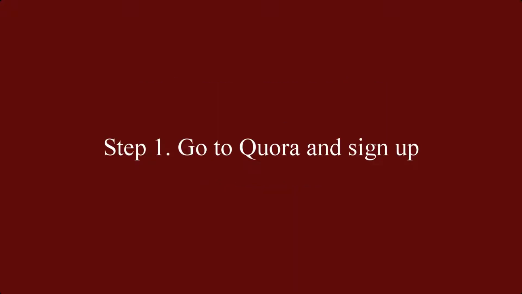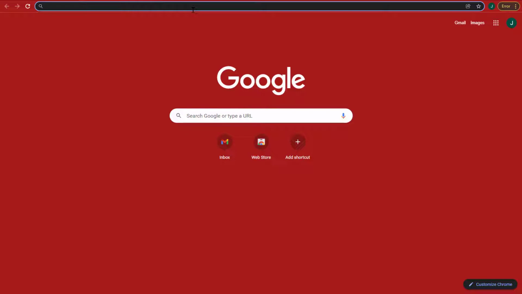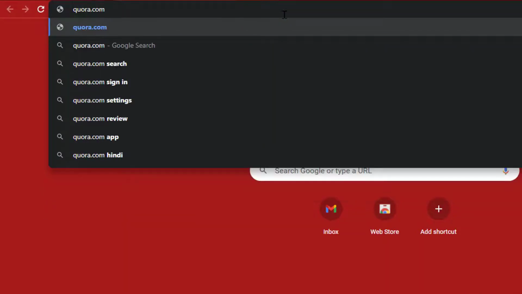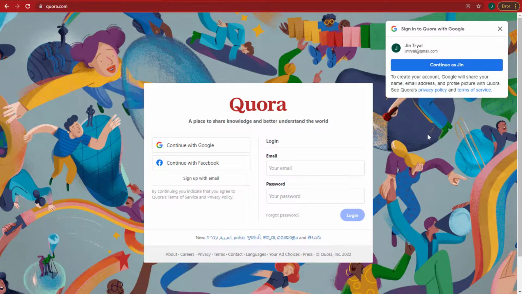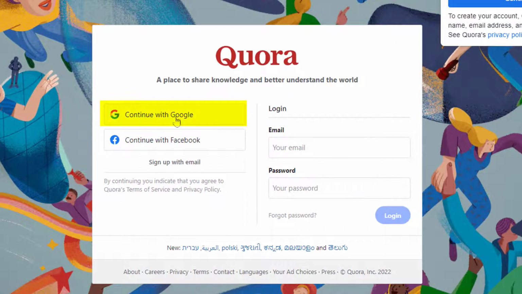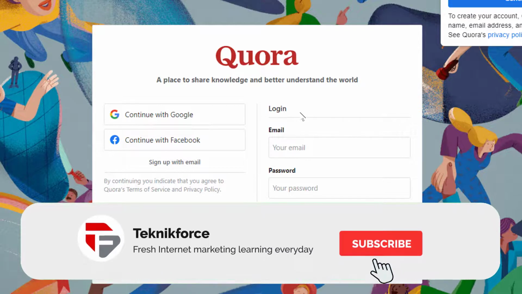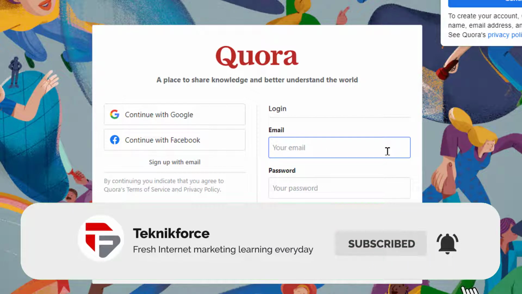Step 1. Go to Quora and sign up. Go to Quora.com. You have options in signing up. You can continue with Google, continue with Facebook, or sign up with email. And if you already have an account, you can just log in by entering your email and your password.